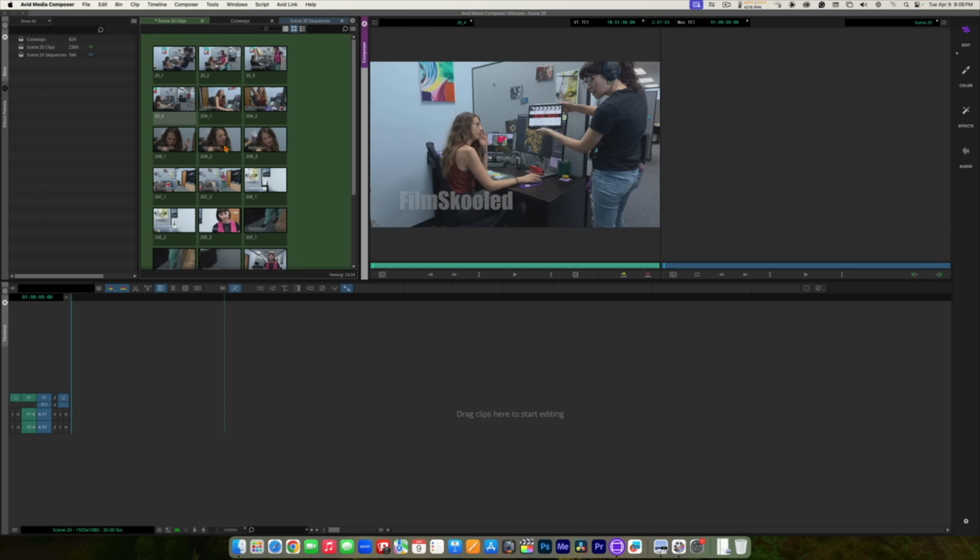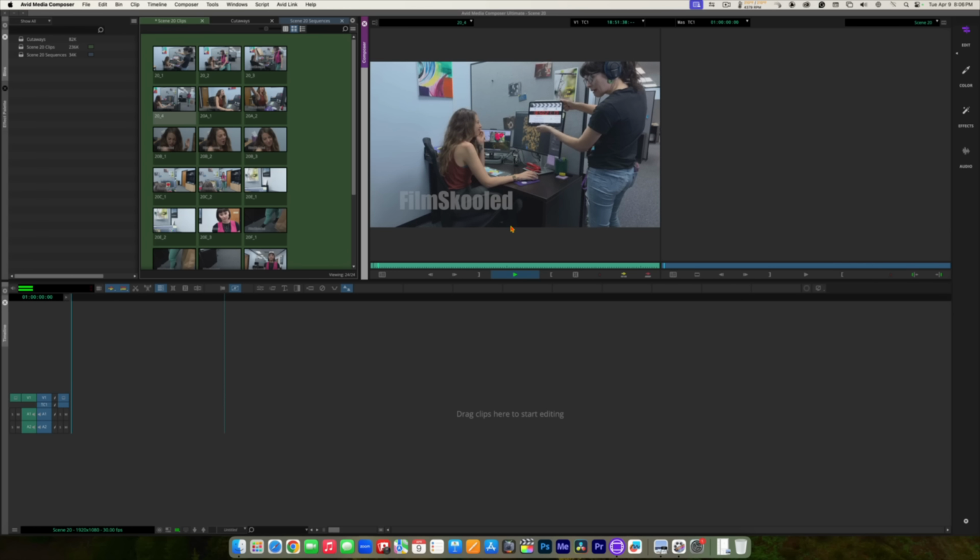Once the clip is in your source monitor, you can play it the same way that we did in the bin. I can hit my spacebar to play and pause the clip. I can use J, K, and L. L to play forward.